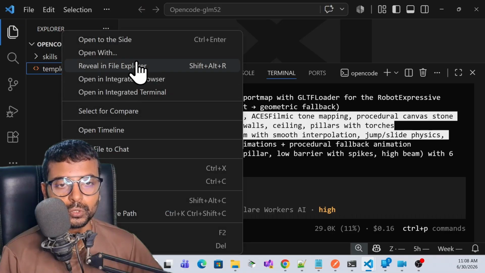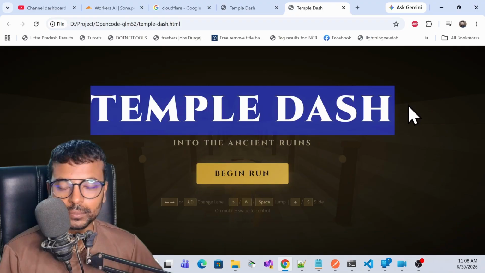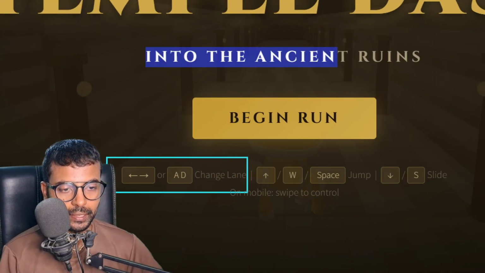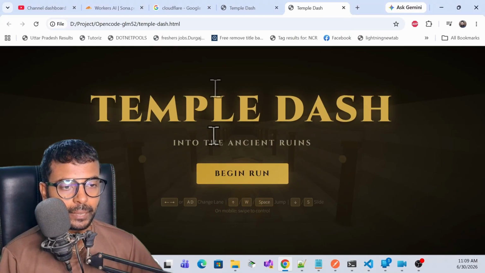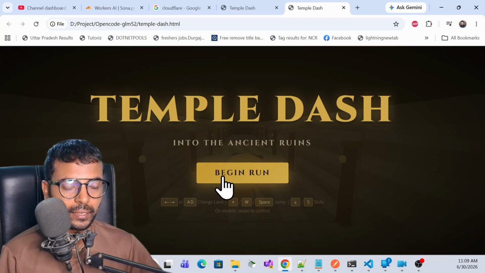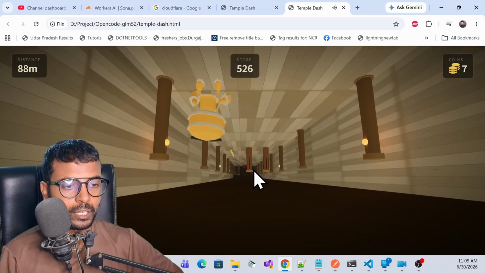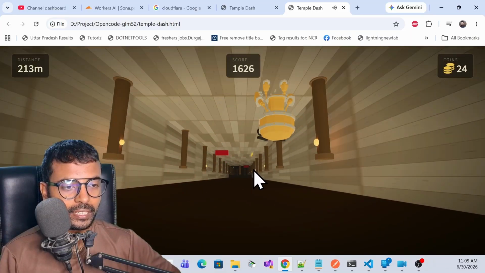I'll go to open it here and double click on that, and yeah, this is a nice UI of this game, which has this complete intro. Now if you press the arrow keys left and right, you can change the lane, and you can press space to jump, and if you want to slide, S and down, and for mobile, swipe to control. So that is fine. Let me run this and see if there is any issue. Oh my god, I think it is perfect, but there is one issue: it is just on the opposite side, right? So I think we need to fix it.